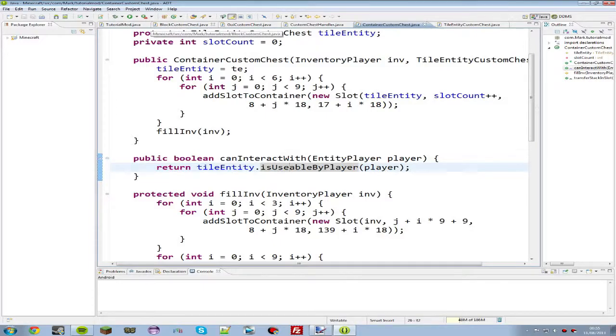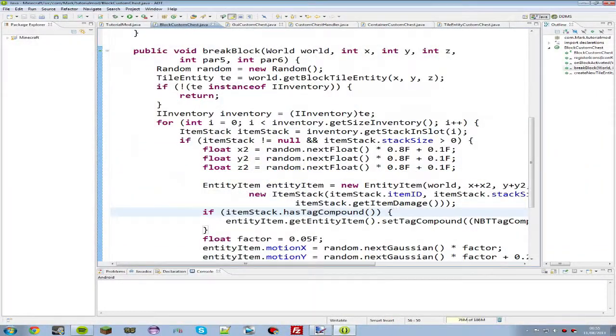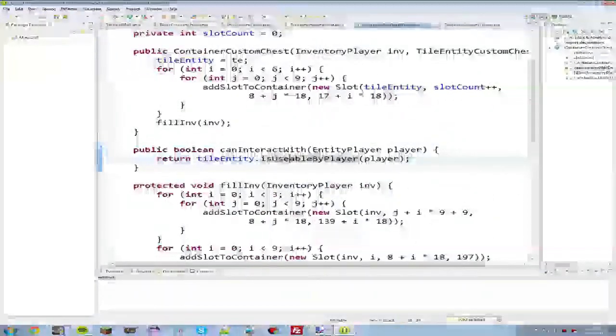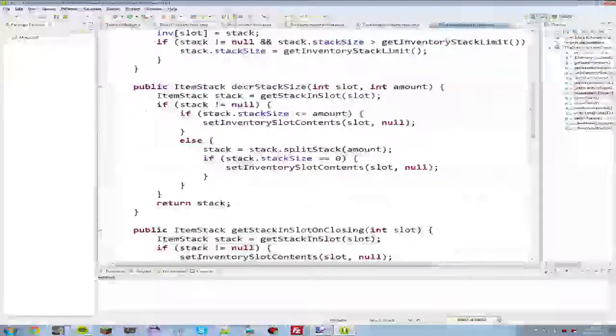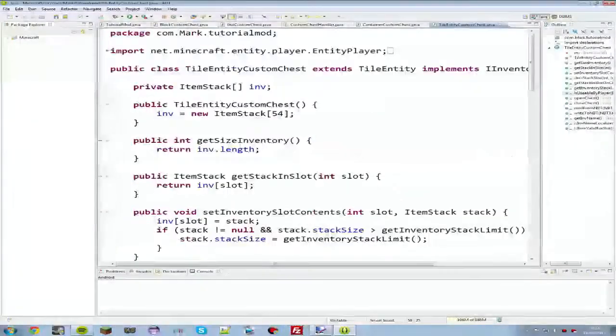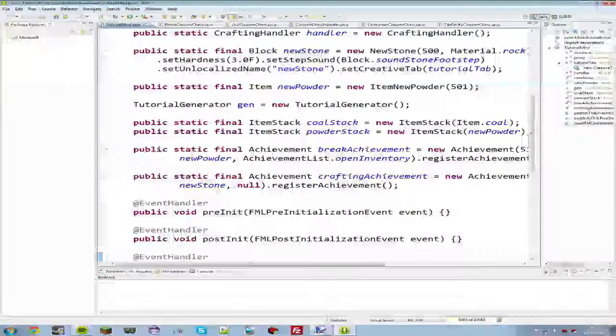We've done our block with our drop items thing. We've done our container with all our slots, and eventually we've done our tile entity. That's taken, if I'm right, over an hour. That's ridiculous time. So the one thing we've got to do now is we just need to finish it off.